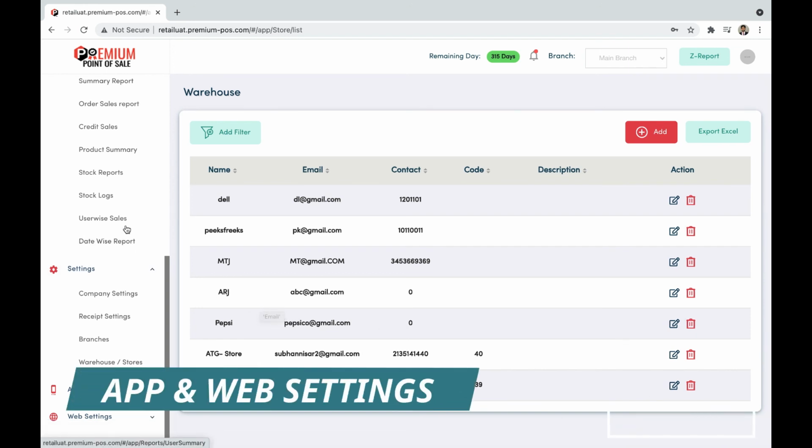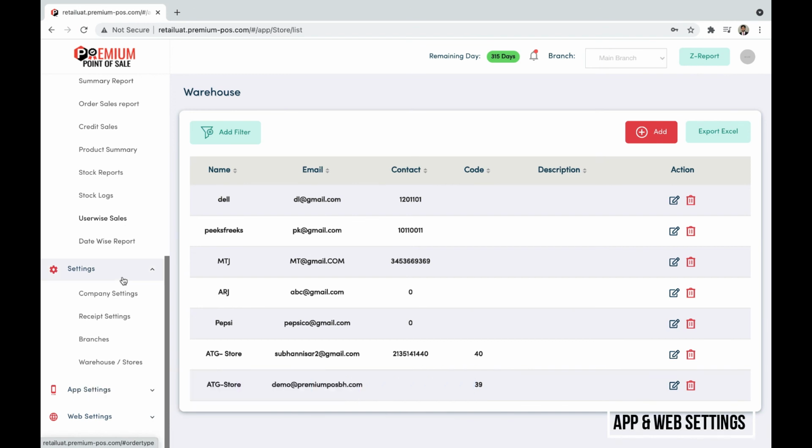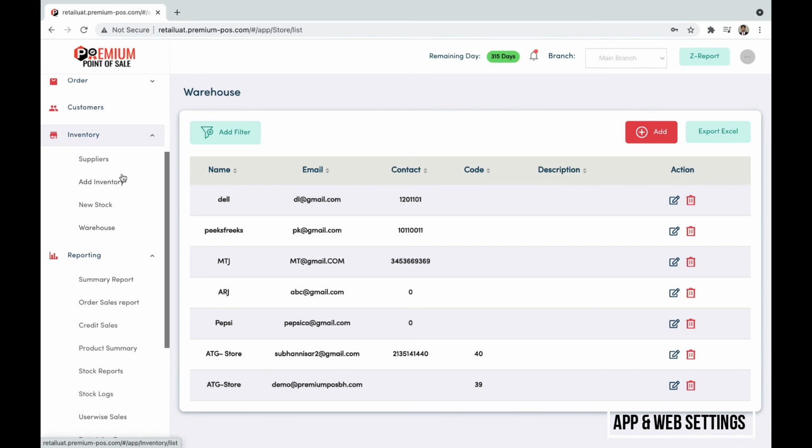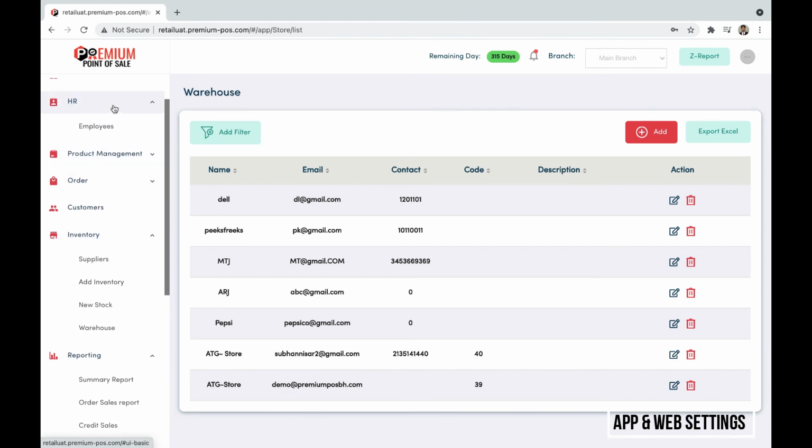So now I'll go back to the navigation bar. As you can see, the last two tabs are app setting and web settings. These options are related to the POS system, app and web that are available to the company if they have integrated a web application and a mobile application with their point of sale. So now I will go back to the dashboard.